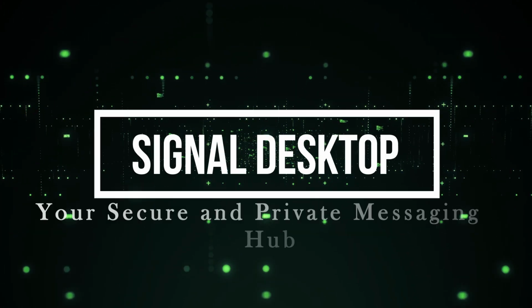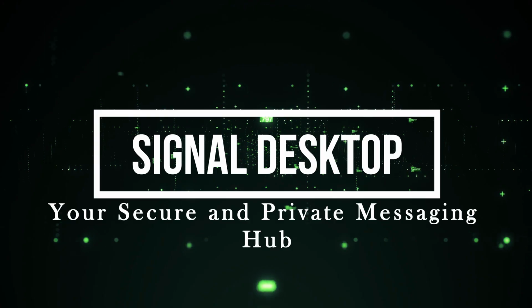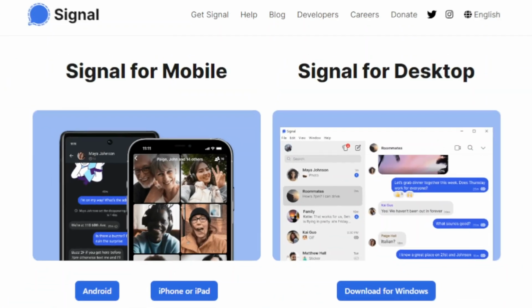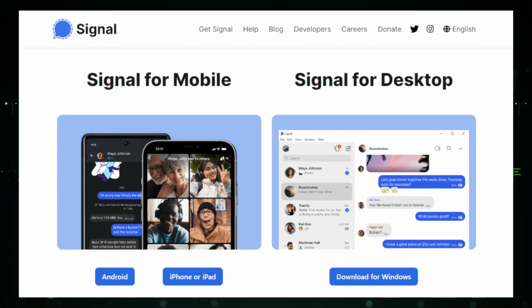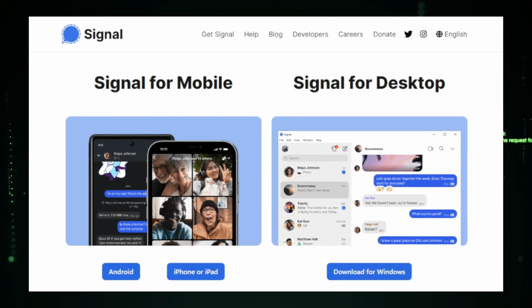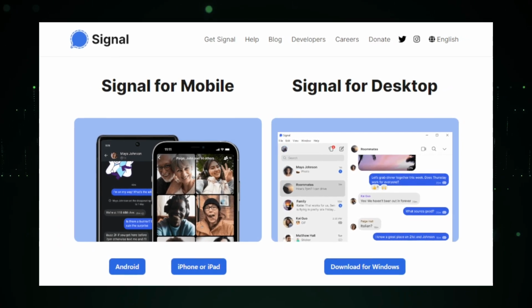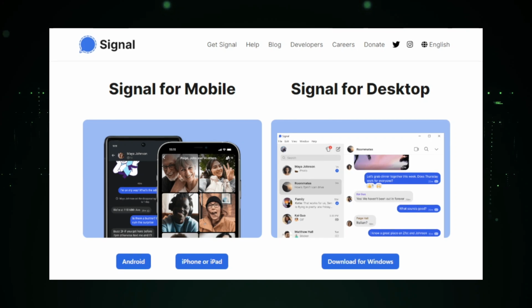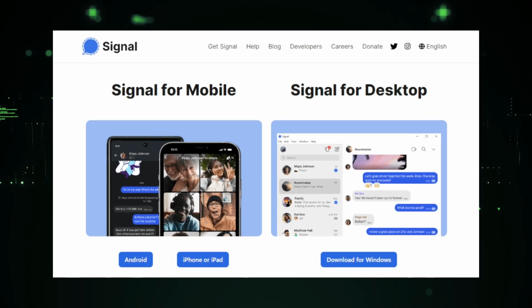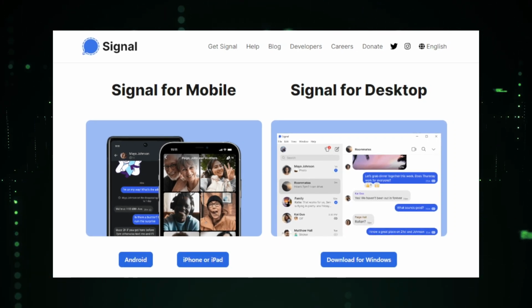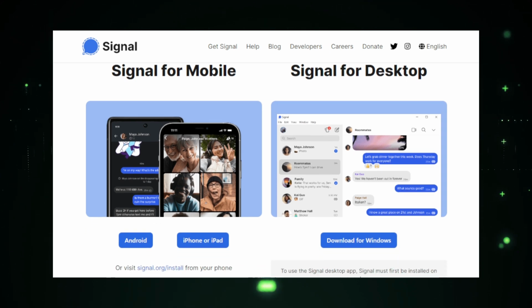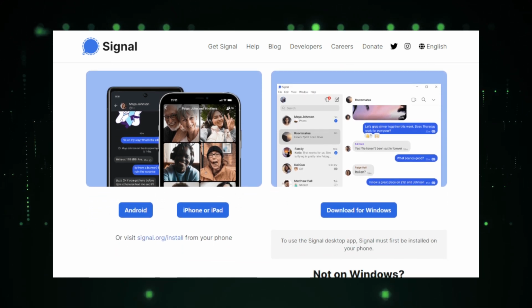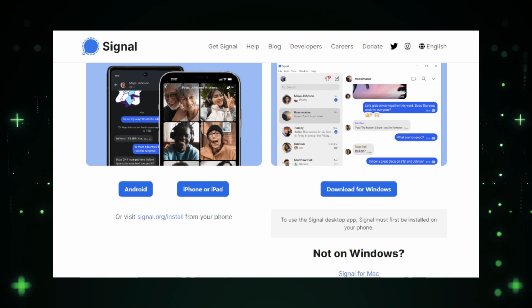Project number 2, Signal Desktop, your secure and private messaging hub. In a world where data privacy is a growing concern, imagine having a messaging app that puts your security first, and you can use it across all your devices. Signal Desktop does just that. It's a free, open-source messaging application available for Windows, macOS, and Linux that's built with one thing in mind: protecting your privacy. Signal Desktop takes the core features of Signal's mobile app and brings them to your computer.